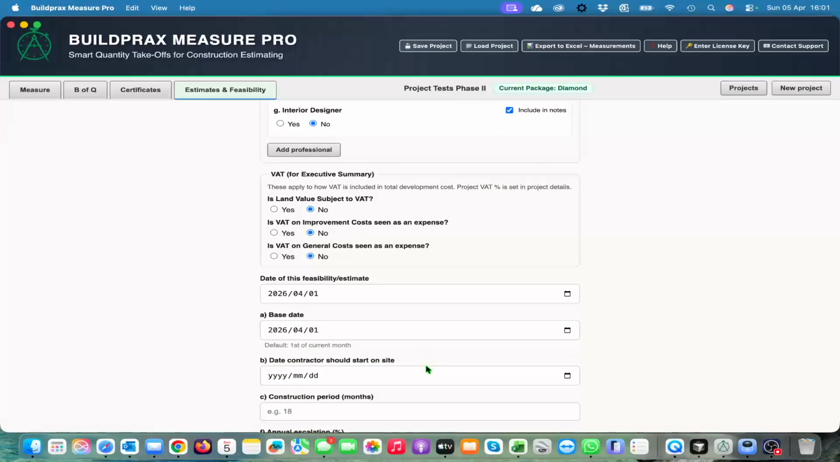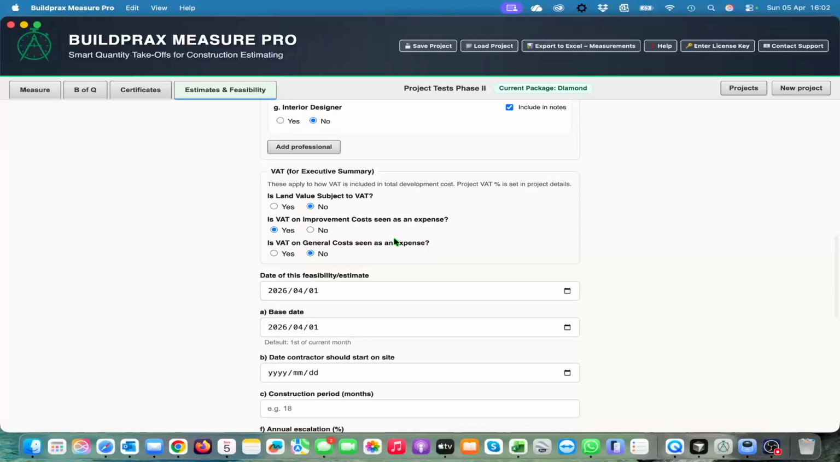Then we've got VAT. Is the land value subject to VAT? Sometimes it is, sometimes it is not. In this case, we will say no. Is VAT on improvement cost seen as an expense? Sometimes you will not be able to get your VAT back, and then we will say yes, it is seen as an expense. It is up to you and the area where you live, and the laws of that specific area or country. Is VAT on general costs seen as an expense? And we can say yes or no.